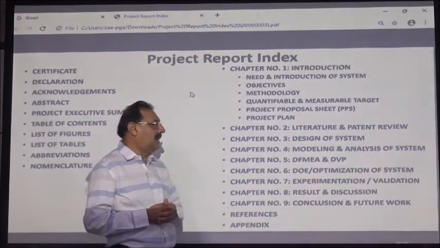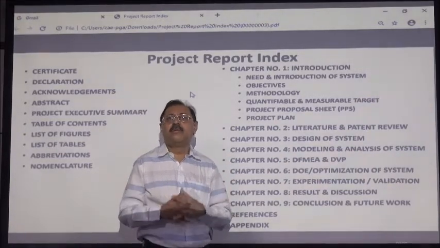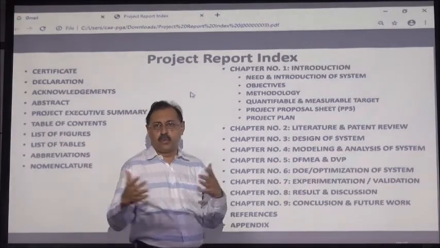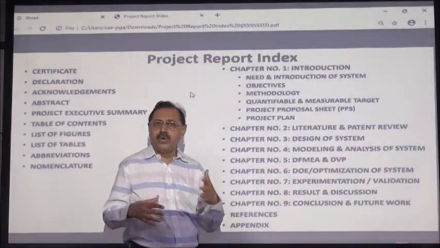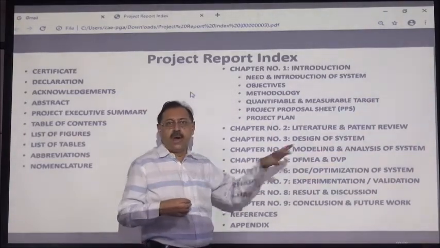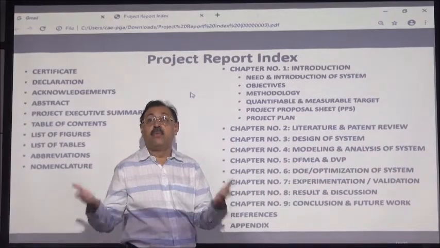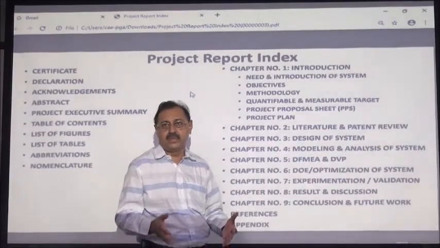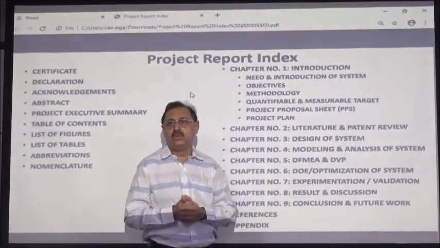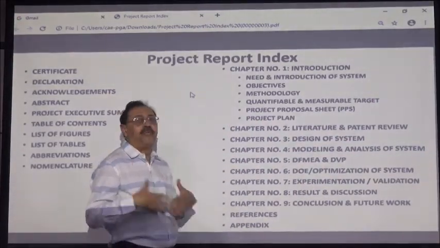Next comes design FMEA and DVP. Whatever you have designed, you have to consider its failure modes and find out what could be the possible failure and how you can have the best design to address it. Then also the output of the design FMEA will become the input of DVP, the design validation plan. What tests you will do at the end of the project to find out whether you have met all those targets or not. So once this is done, you can do further optimization.